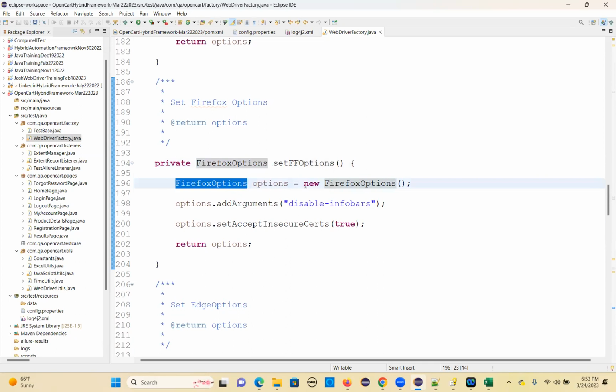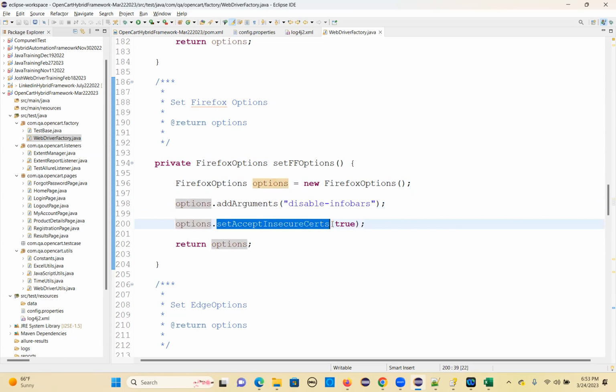Firefox options equal to new Firefox options dot add arguments, disable info bars. For example, if you are getting info bars or notifications, you can disable them with this. And options dot set accept insecure sites, true, you're keeping. And here only you can set.